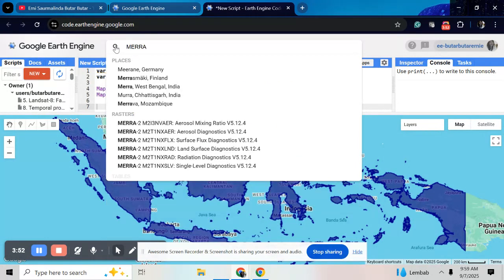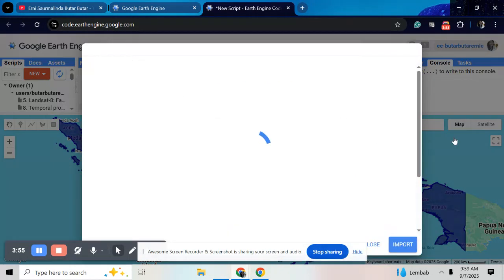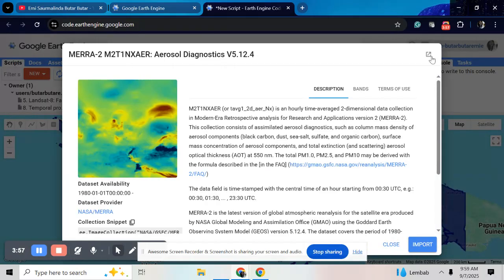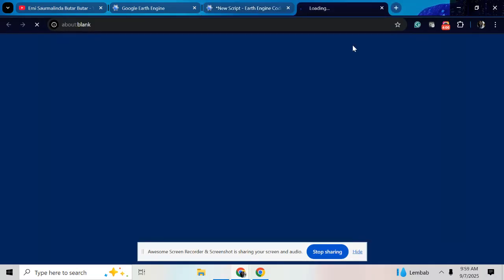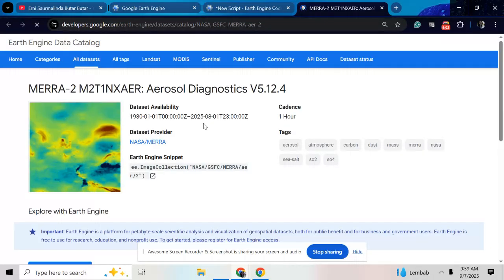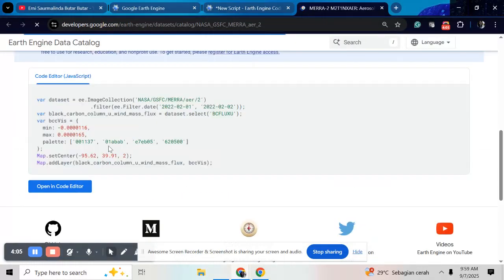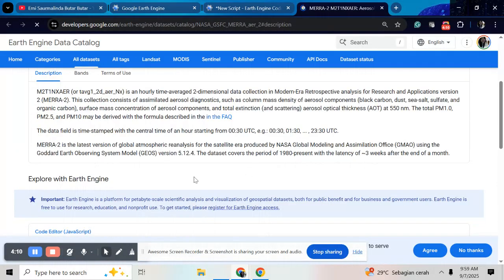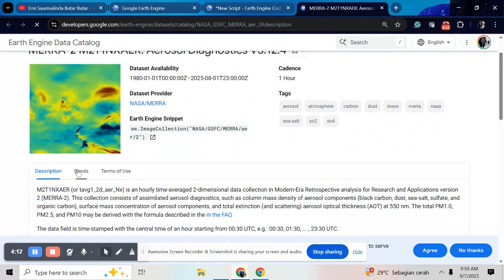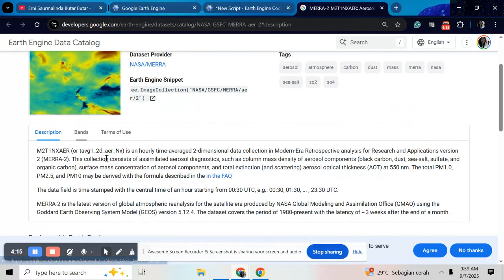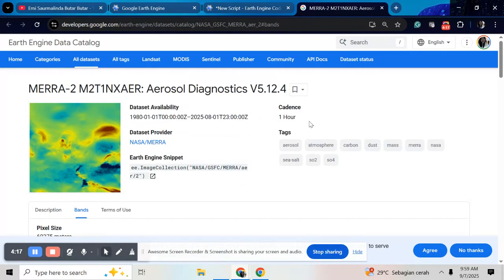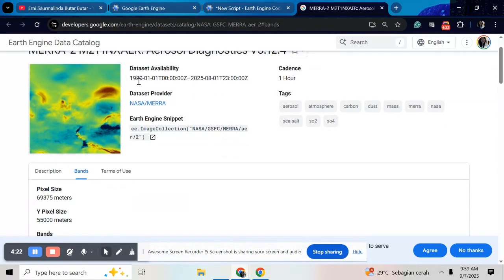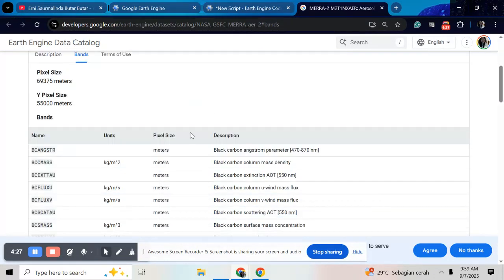dataset that I have already mentioned before, that we will use. If you want to know the details about this dataset, you can go to the description here and read the details about these datasets. And as I mentioned, it's hourly, and the availability of the dataset is from 1980 until now.